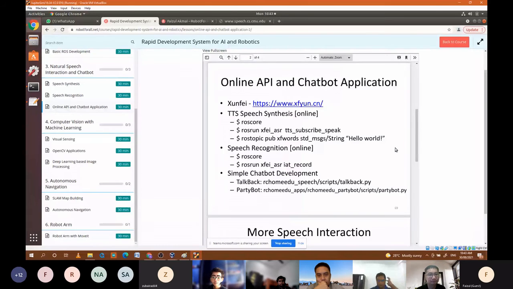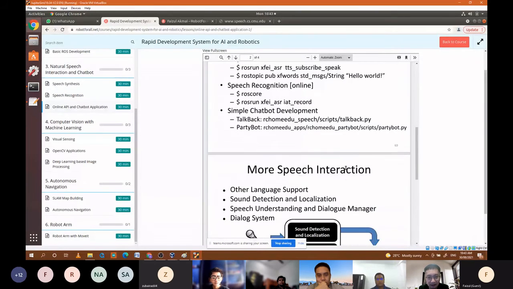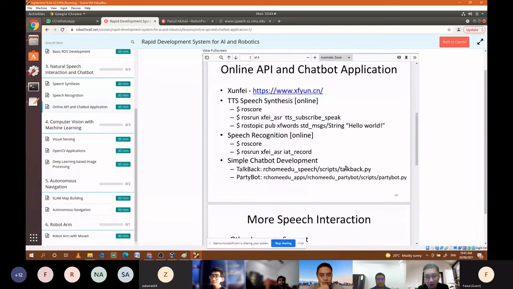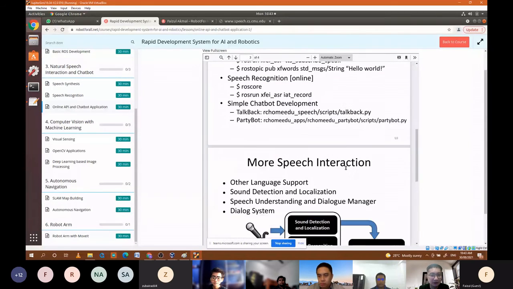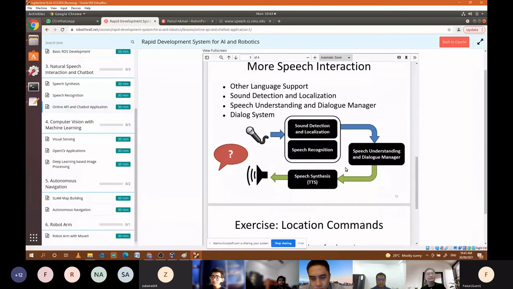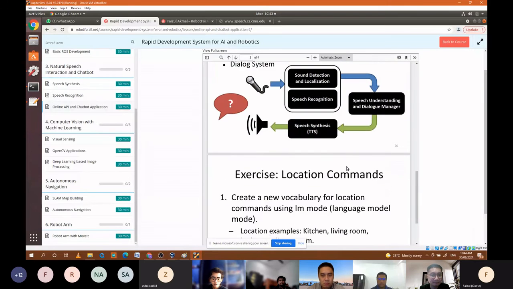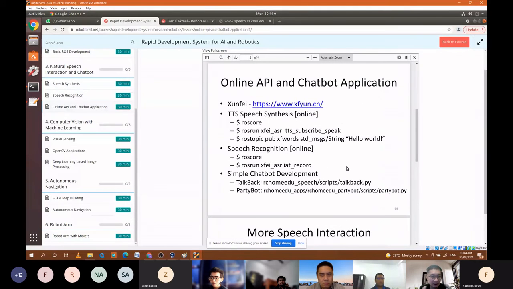Okay, right. So this one you can run it later by yourself. Down there we actually have two chatbot examples: the talkback and also the party bot. I already showed the path to the source code, so you can open it, study it by yourself, and see how you want to create your own chatbot. If you are interested in creating a chatbot, we already have examples in your system, and you can just look at them and make your own. Right, so that's all for the speech.